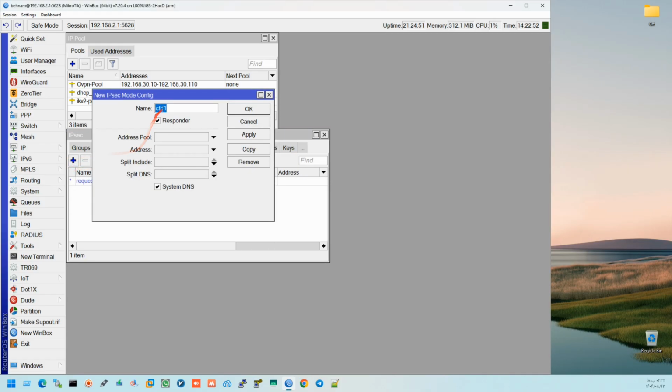Go to the Mode Config section and click the plus button to add a new entry, giving it a custom name. In the address pool field, I select the IP pool I chose earlier, and in the address prefix length field, I pick 32. For the split DNS, I set it to 4.2.2.4.1, and then I click Apply and OK.